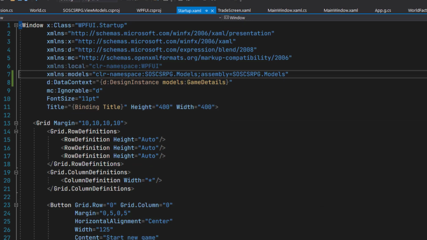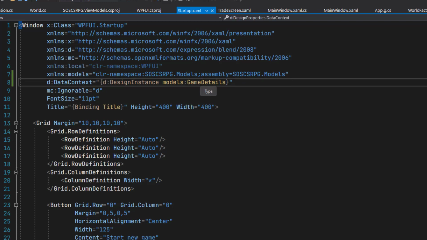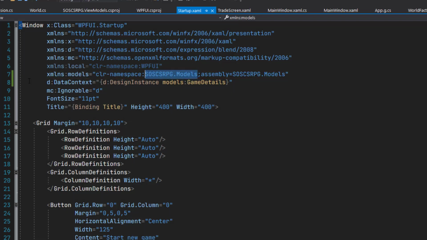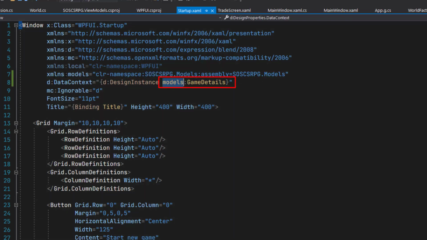Next, we need to make a manual correction in the startup.xaml window. The namespace and the data context, we're using a game details object for the data context, and that is a model, not a view model. We should probably fix this at some point, but for right now, we're going to solve the problem by changing the XML namespace. Instead of calling it view models, we'll call it models, and we will point the namespace and assembly to soscsrpg.models, and then in the data context, we'll reference this model's namespace and get the game details object from there.